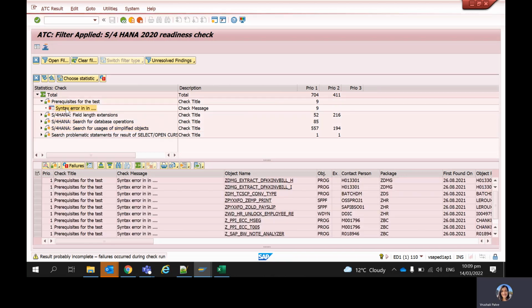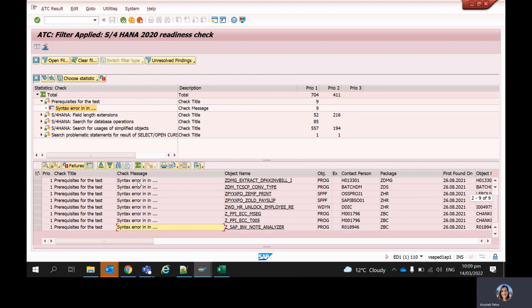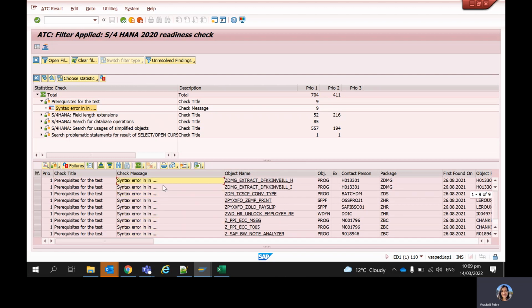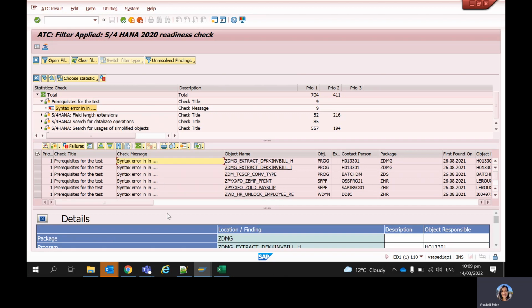And then once you double click on it, syntax error. So you can see that there are 9 objects here in priority 1. So all of them are the syntax error objects. So from here you can see that there are these Z objects that have some kind of syntax error in it. So what you will do is just double click on it.